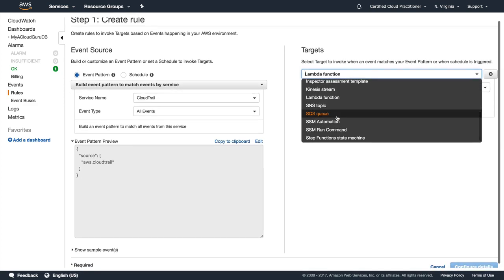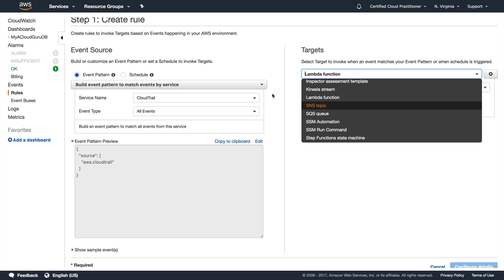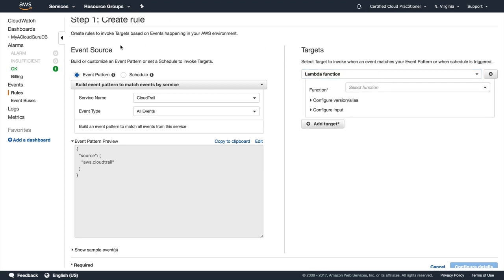So you don't need to memorize what the different services are that you can have as an event source, or what the different targets are that you can have, but you just need to understand at a high level how this works. You can basically have CloudWatch events have a whole bunch of rules, and you can have event driven security to respond to things automatically.